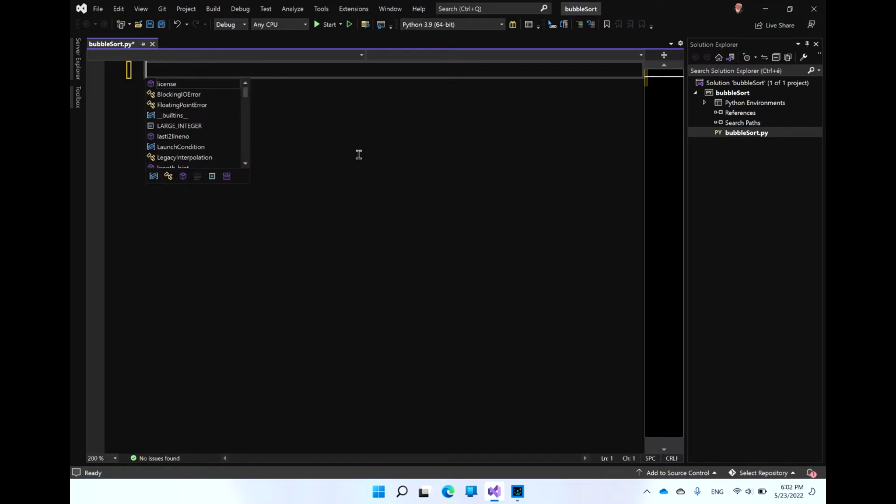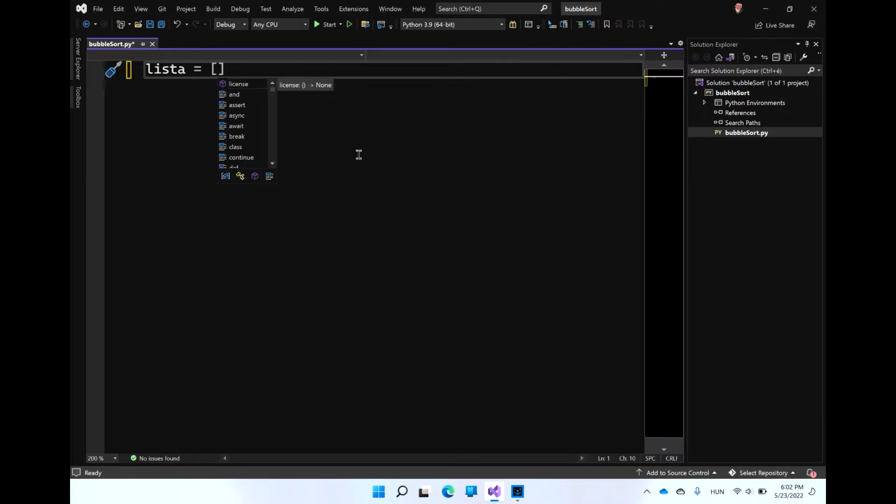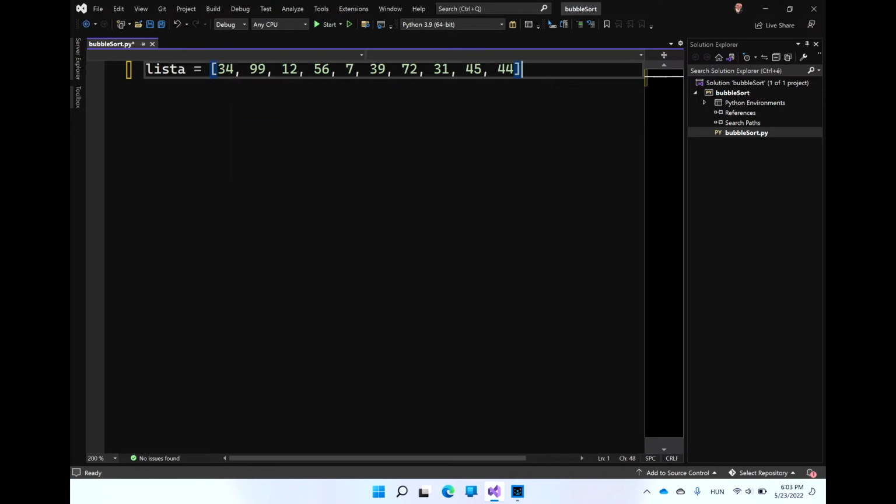Okay, so it's a keyword, so we can't use that. Let's call it lista. Lista is list in Hungarian. And that is equal to, you have to use these square brackets to populate your list with random numbers. So now we have a list.